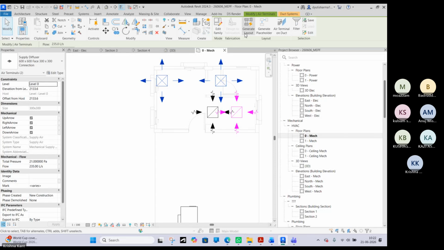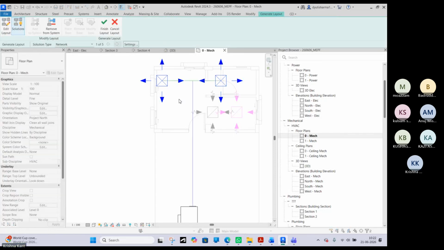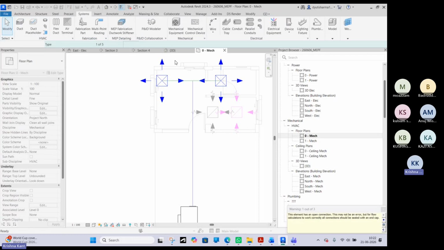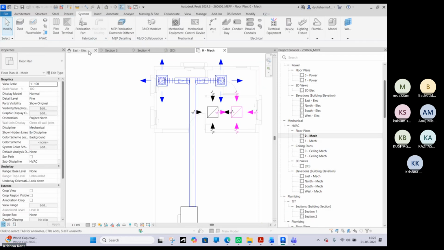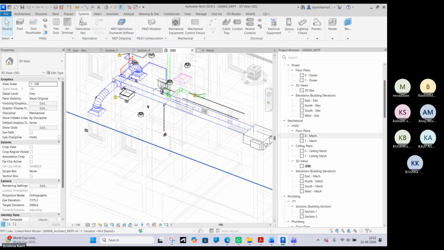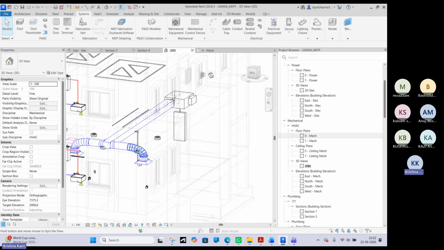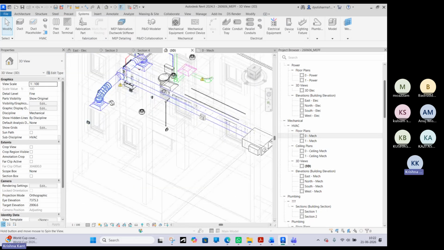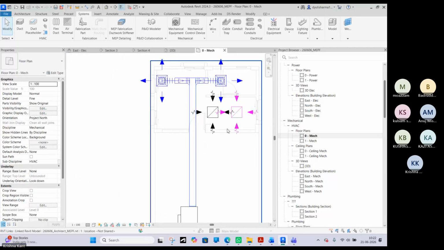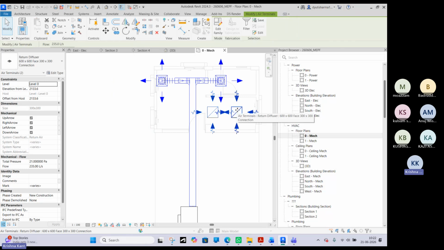Okay, generate. Now I guess it will be properly connected. Yeah, you see, no need to connect it from our end. Just need to select.